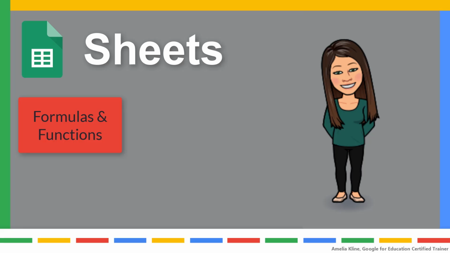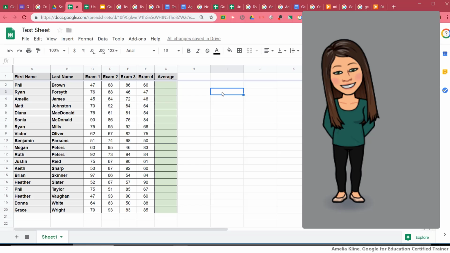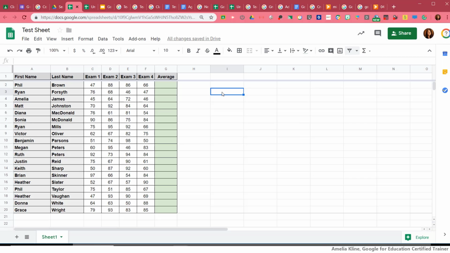You can perform many different types of calculations by using functions to create formulas in Google Sheets. In this video, we will explore the basic formulas and functions in Google Sheets. Formulas and functions always start with the equal sign. This will let your spreadsheet know that you are about to type in some calculation.